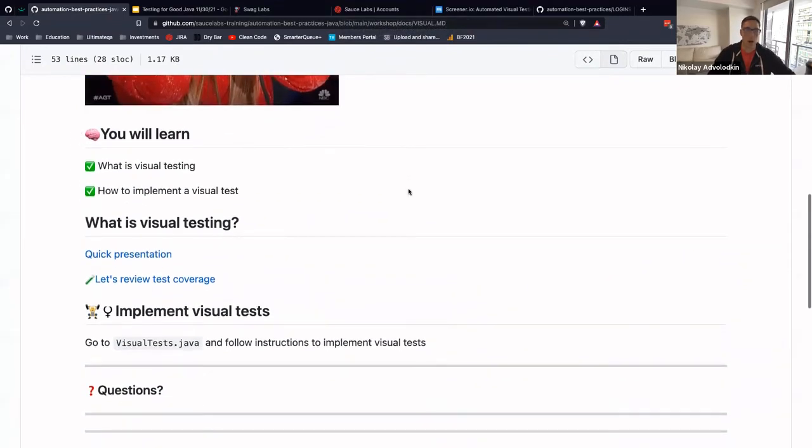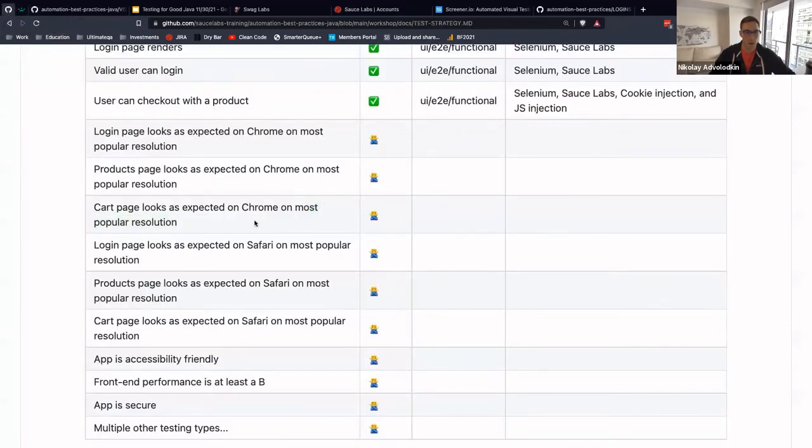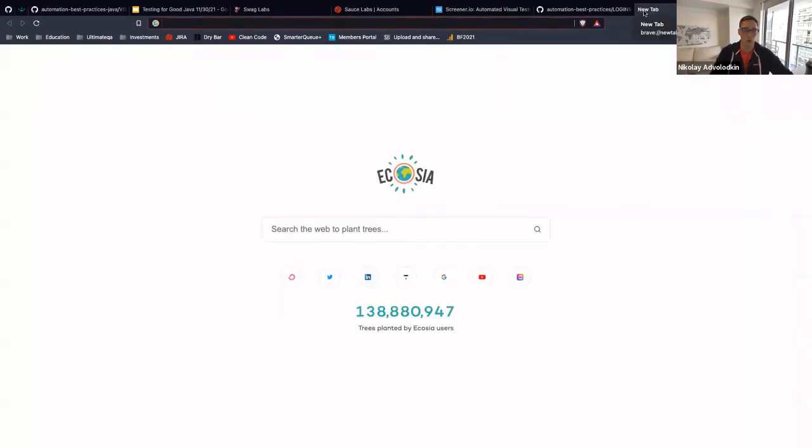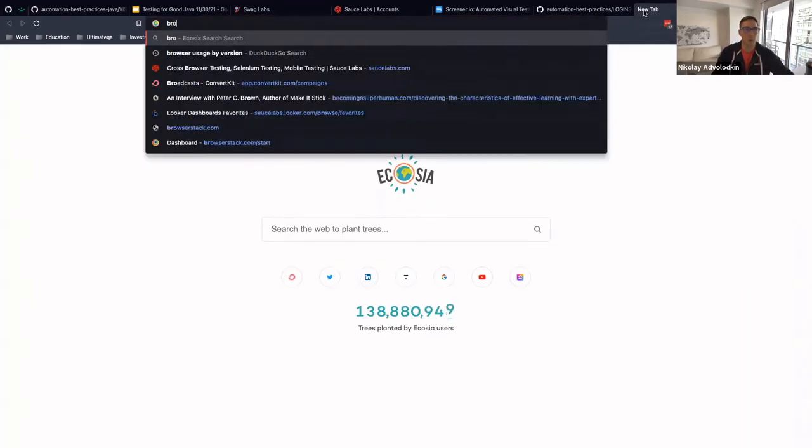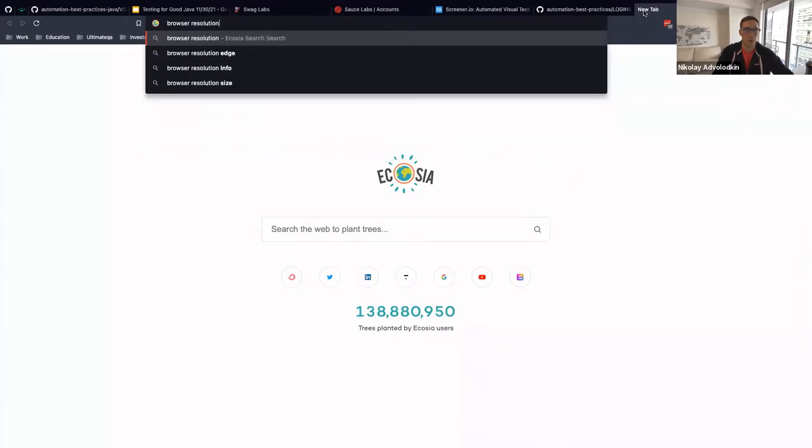So that was that. We already talked about test coverage. The very first thing that we're going to do is tackle these three requirements, making sure that these three pages look as expected on the most popular resolution. And by the way, you can find the most popular resolution by doing a Google search. I just did a Google search of browser resolution popularity.